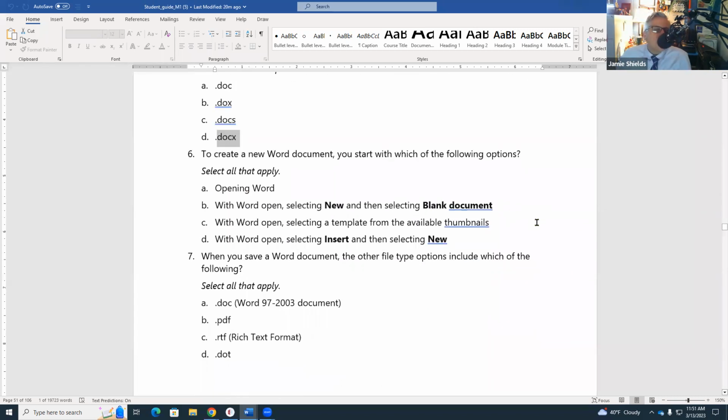Number 6, to create a new Word document, you start with which of the following? Well, there's a lot of answers here. You can open Word, create a new Word document. With Word open, select new and blank document, and with Word open, select your template and available thumbnail. So A, B, and C are correct.